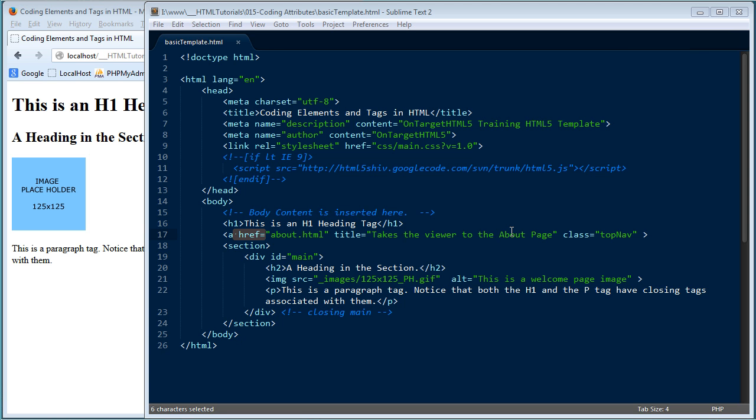And then to show you that we can use classes and IDs in any of our tags, or almost all of our HTML tags, I put a class of top nav on this. So this could actually have its own styling class if I had this as part of a navigation system. So in this particular demonstration, we have three different attributes on this single individual tag.